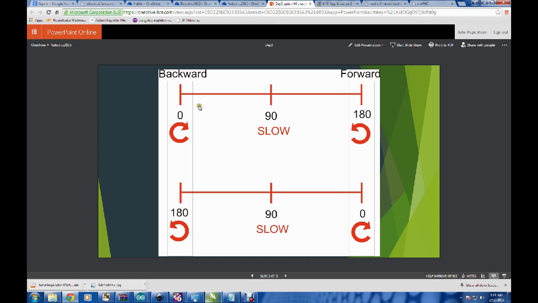Then in between, we've got all these other numbers. We've got 0 to 90, and we've got 90 to 180. Somewhere around the 90 point, the motor actually will stop and go very, very slow and change direction. So everything on this side of 90, it's going to be going this direction. Everything on this side of 90, it's going to be going the other direction. And the closer we get to 90 on either side is the speed of the motor.